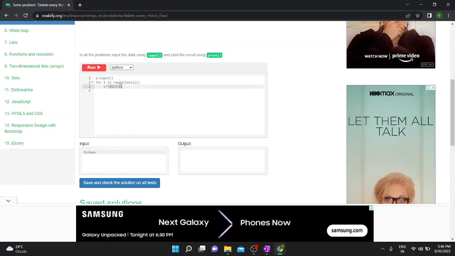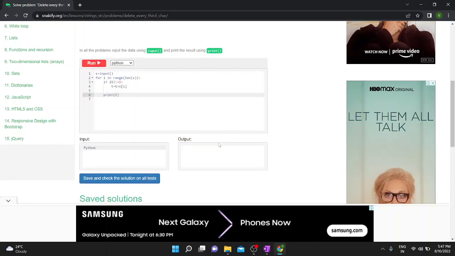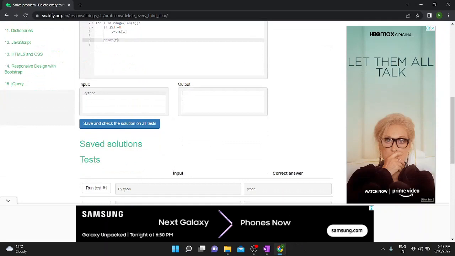If any number gets divisible by 3 and we get the remainder as 0, then our condition becomes false and we will quit from this loop. So we would make a variable named t, and we would keep on adding to it. We will make a variable t, and then we would add t to this string index, and simply we would print this t here. Let's see. So we have to skip the third character.